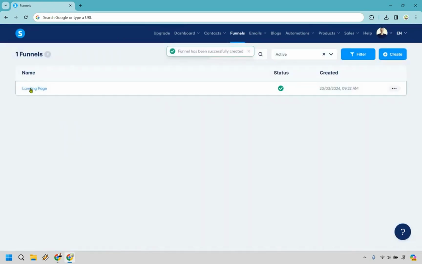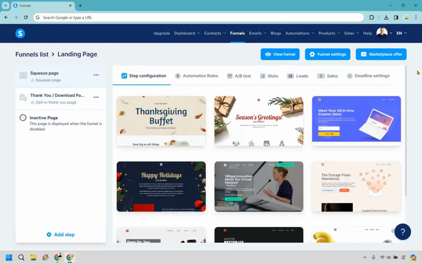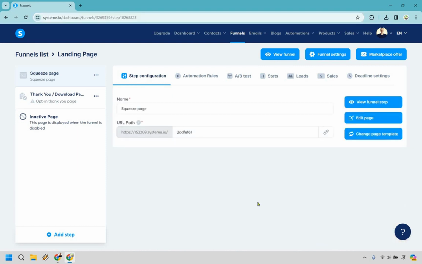Okay, let's click on our landing page. And now that we're here, let's just say we want to pick one of these. Doesn't matter what it is for this example. So I'm just going to go with this one and click select. And just like that, it's pretty much going to be published.